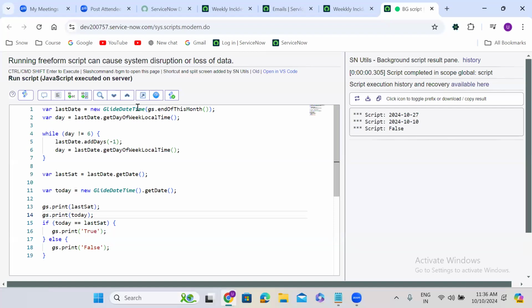So first of all, I am taking the end of this month, guys. End of this month means October 31st. If that is not Saturday, remove one day. October 30, which day is it? If October 30 is not Saturday, then October 29. If October 29th is not Saturday, I am taking October 28th. If that is not Saturday, it comes to October 27th. If October 27th is not Saturday, it will check October 26th. If October 26th is Saturday, we take that particular date here.